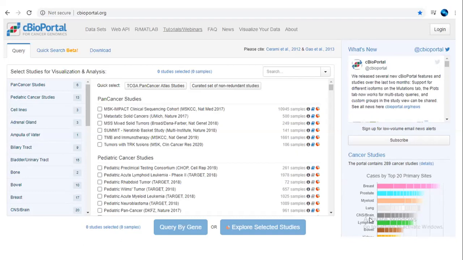And in the visualization, they have given only cases by the top 20 primary sites. So likewise, they have shown. I will give you the demo with respect to all the features and how to use this particular platform, where you can find this.